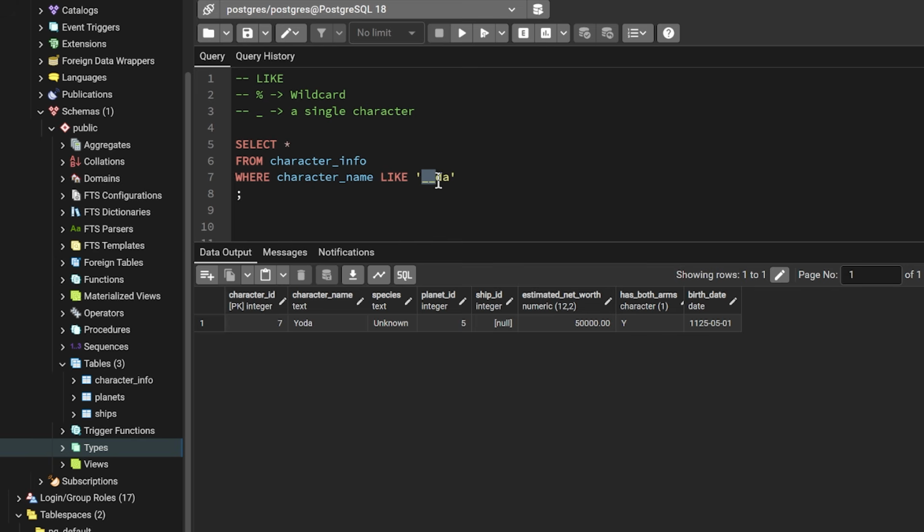Now, if we just search for DA, we didn't know exactly what it's going to look like. We had it like this. We're just searching for DA anywhere in the character name. Now we're going to get other results in our output. Now we have Padme Amidala, and that's not what we're looking for. So the single character really allows you to be a lot more specific with what you're looking for.